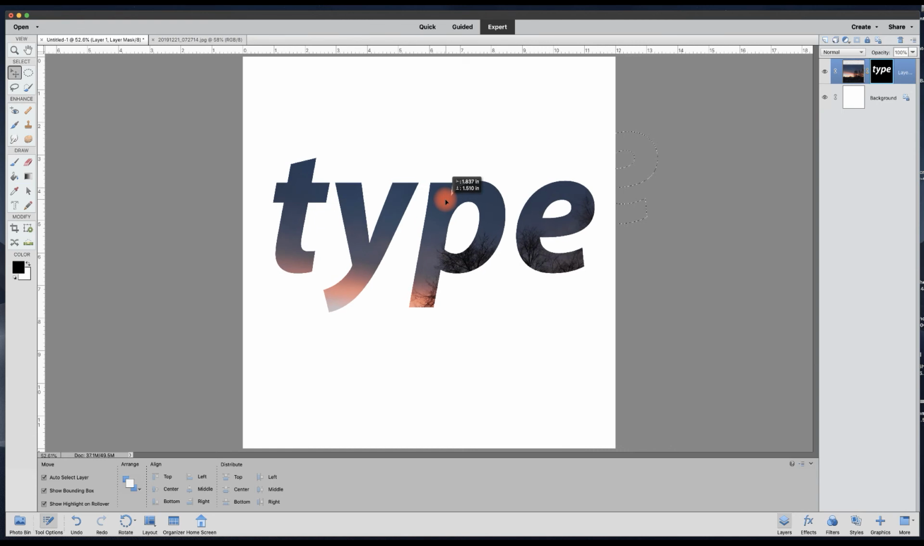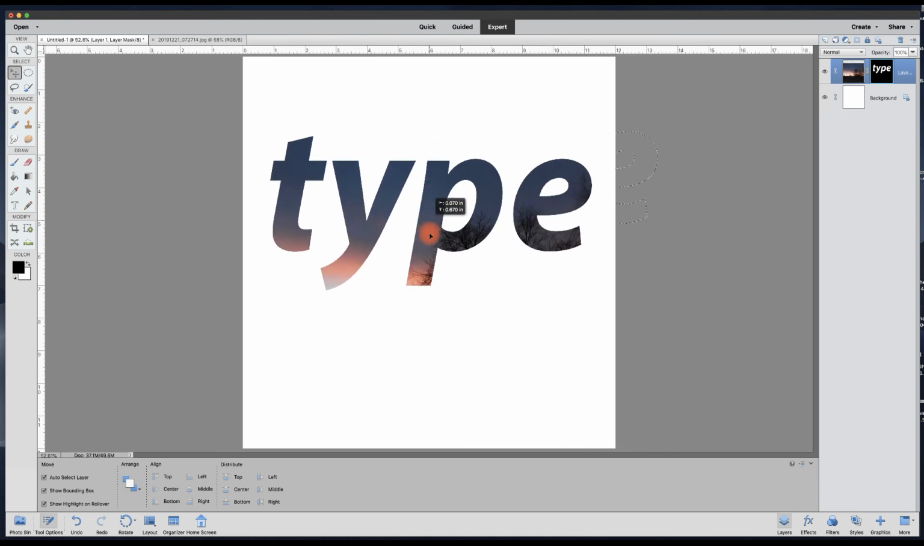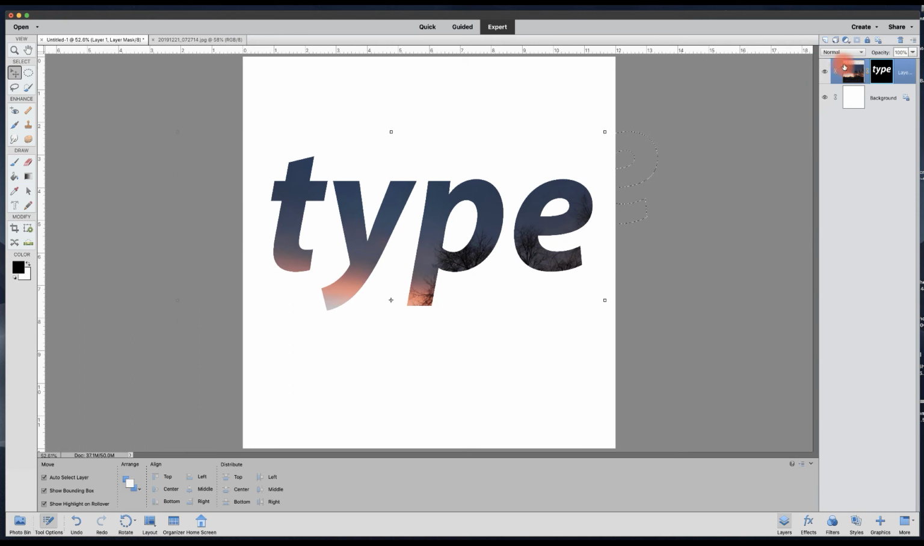You can move that around, but you can't move the picture within the type. You can if you unlink it right here. Click on that little link and now go to the picture, and you can move the picture within that type. But the type's still not editable. You can't change it. So I'm going to show you a better way to do that.